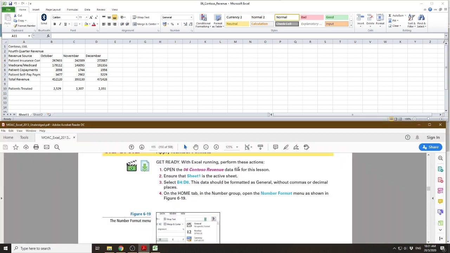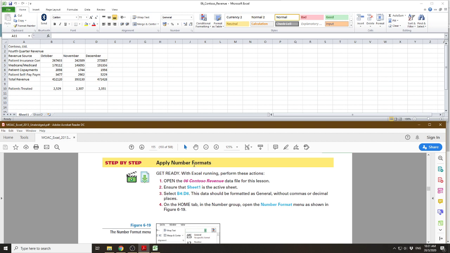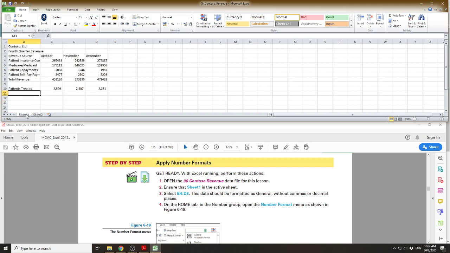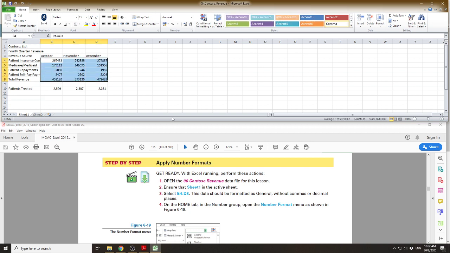the thing. Okay. So we are starting with apply number format. So I've already downloaded and opened this. Okay. Contoso revenue. Make sure sheet 1 is active because there's two sheets here. We only want to handle one of it right now. Okay, just the first one. Right? Select B4 to D8. B4 to D8. Okay, so I'm selecting all of this.